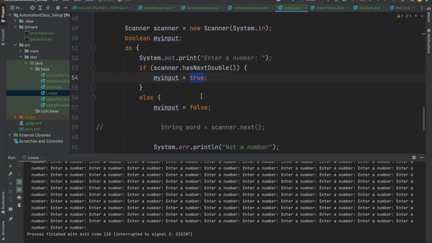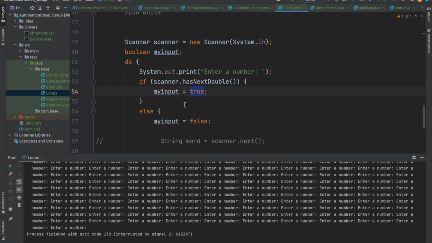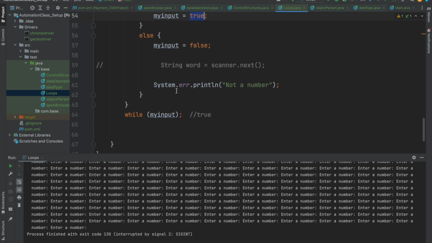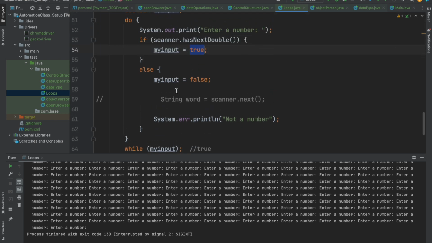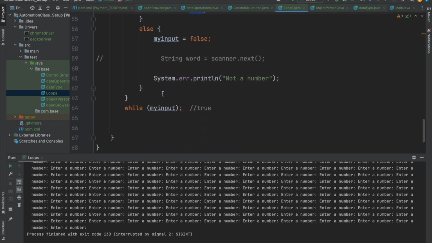Please let me look into this. What is wrong here? Scanner equals new this. Why am I looping? I don't have an end condition. I have a starting condition. I don't have, okay, I think I may know what is wrong with this.